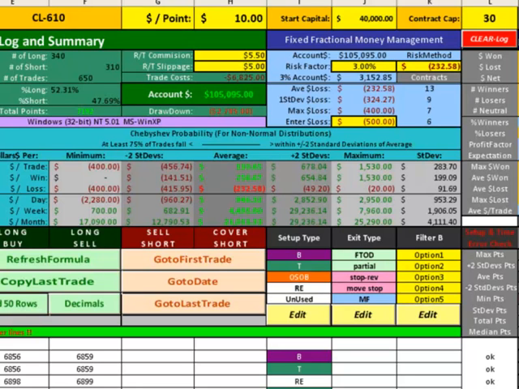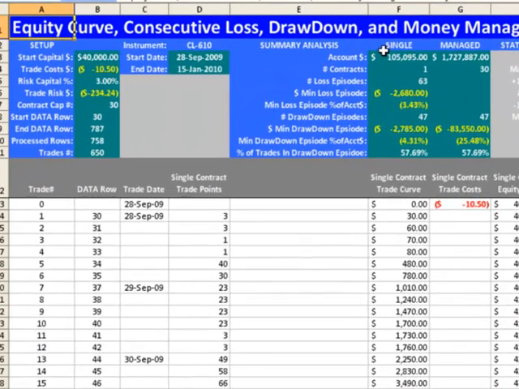I already ran this earlier because it takes a little time. I'll just show you what it ends up looking like. The single contract per position would have grown your account to $105,000. Remember, it started with $40,000, but it subtracts out commission and slippage. Not bad, right? 65 grand net of commission and slippage.